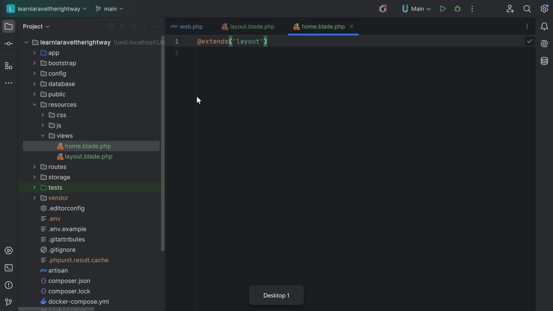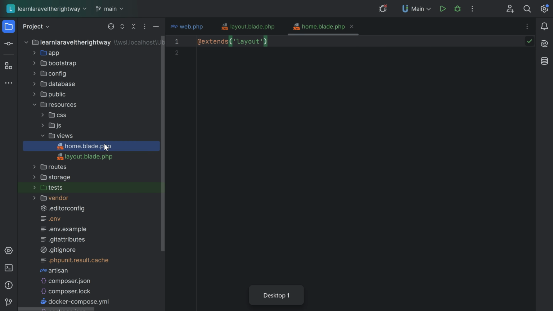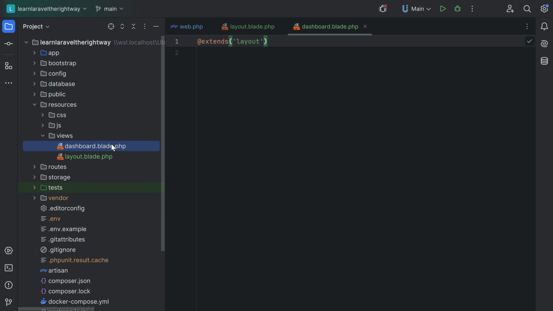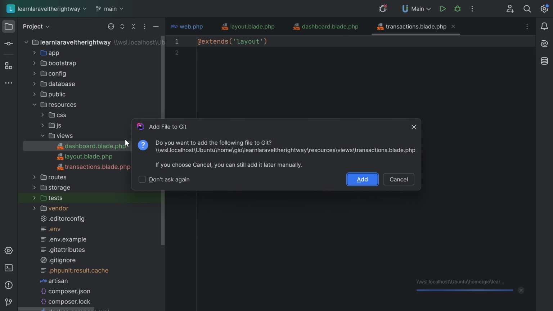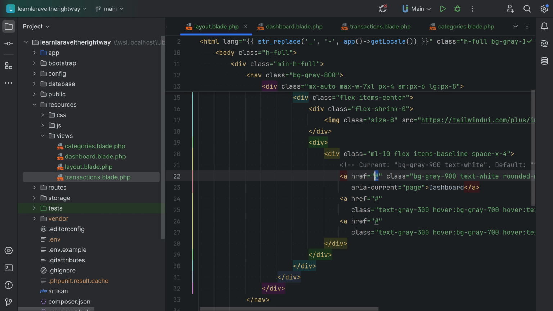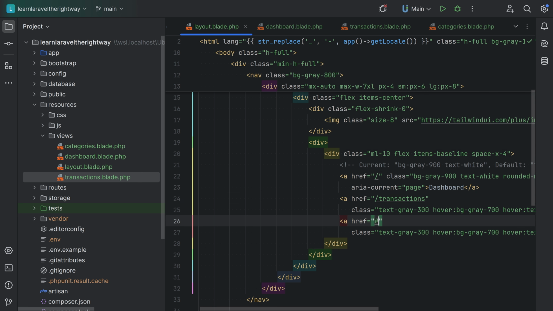So let's create some of these pages. If we go back to the browser, we have dashboard, transactions, and categories. So this should technically be dashboard, not home. So let's replace this with dashboard. And we also need a transactions Blade and a categories Blade template. So let's change this to just slash, which is the home page. Let's change this to slash transactions, and the last one will be slash categories.